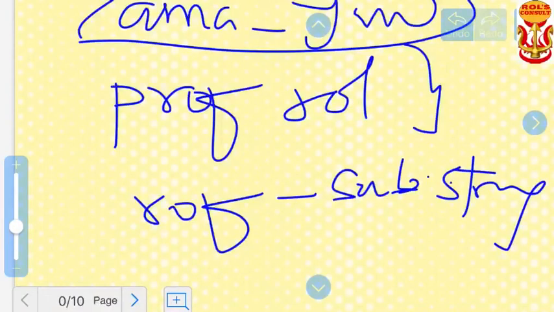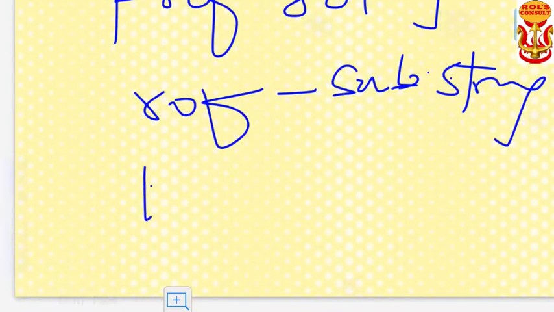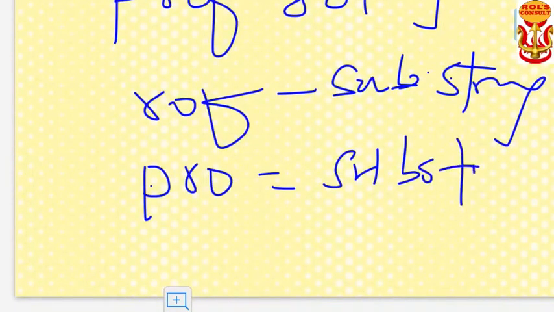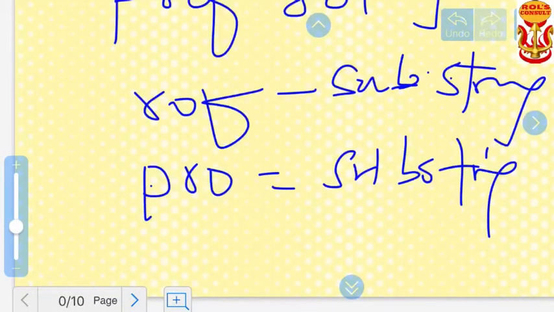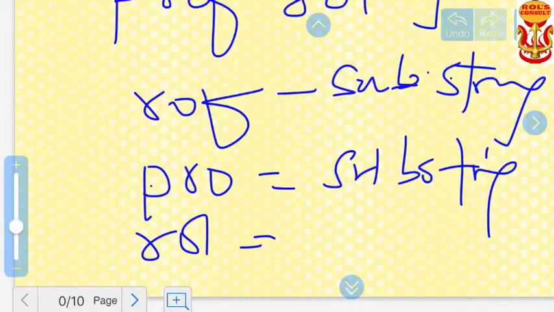If I take P, for instance, let's say PRO, PRO is a substring of the above. If I take ROL, it is a substring of prof row. I hope you are getting it. So this is basically what a substring means.